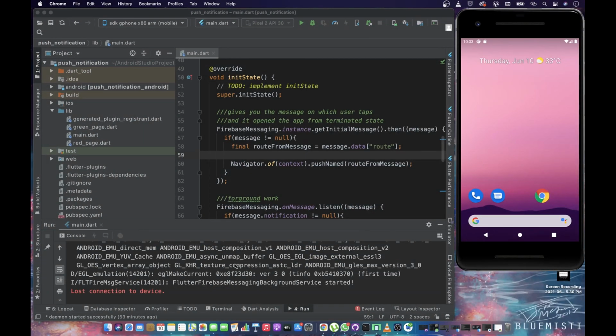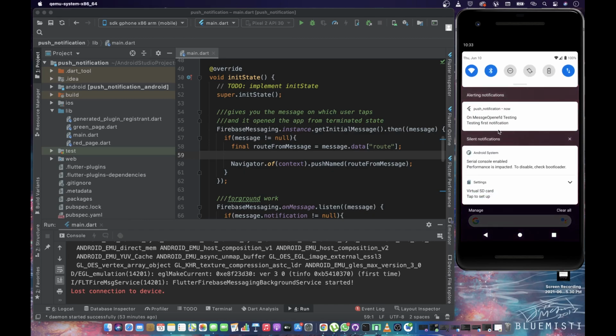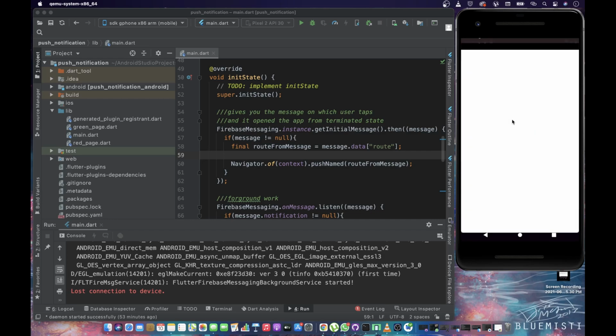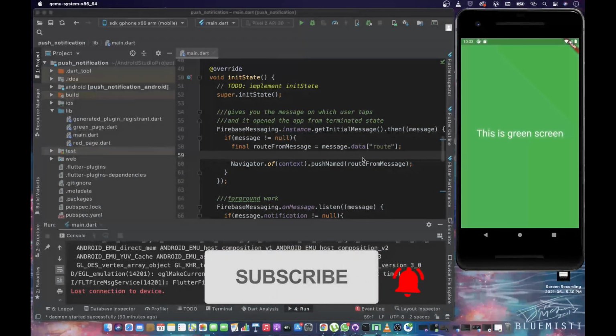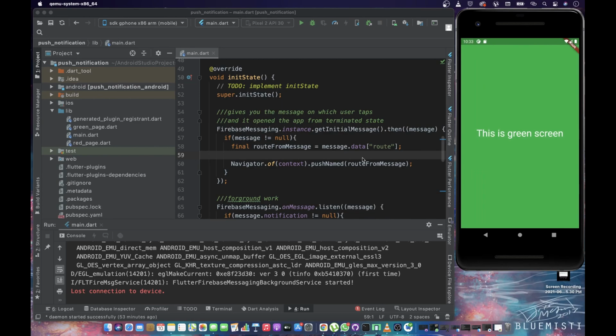Because the application is closed, it has no connection with this terminal, so you will not receive any intimation. You'll just receive a notification in the system tray, and then on tapping, it should take you to the route screen that's been sent with the notification. So we have received the notification, and if I tap on it, it should take me to the green screen, and you can see the app is still closed. It's not open. So if I tap on it, you can see it has now taken the user to the green screen.